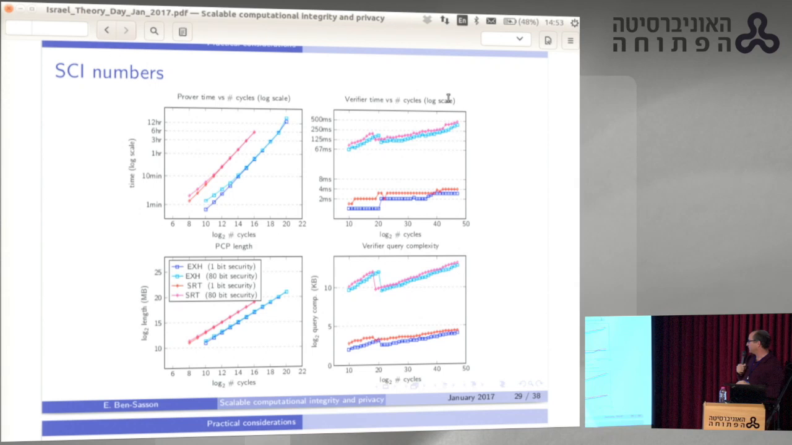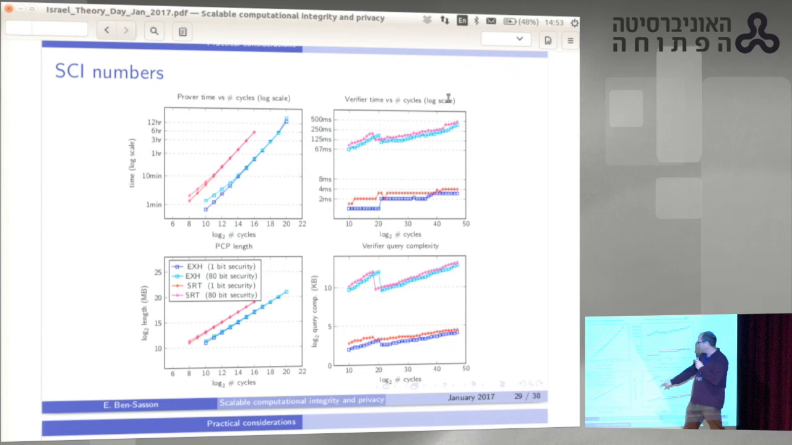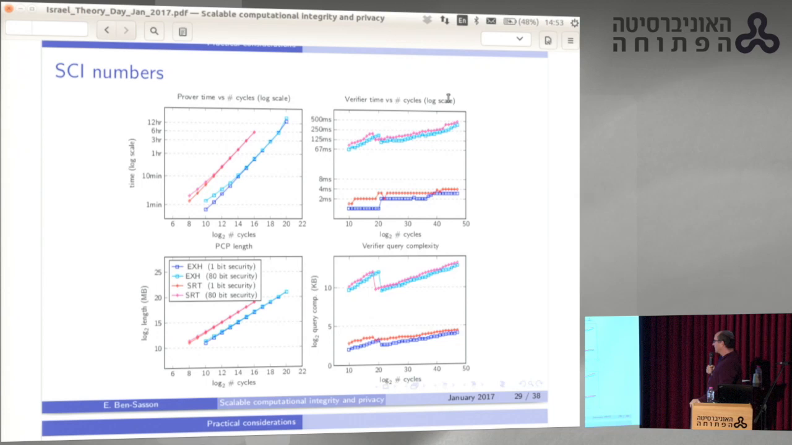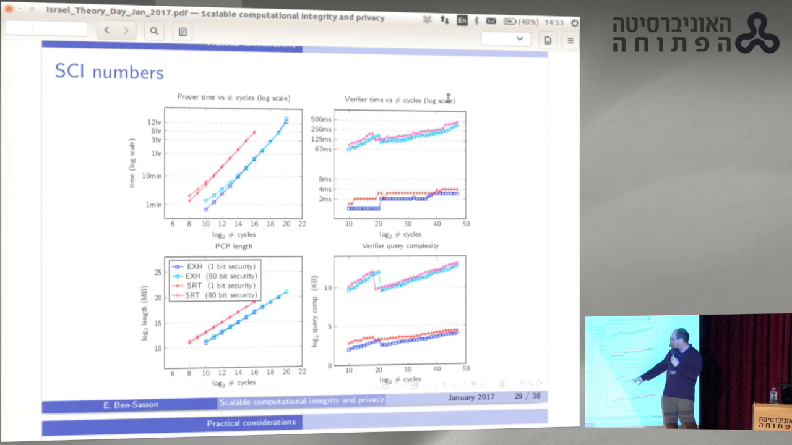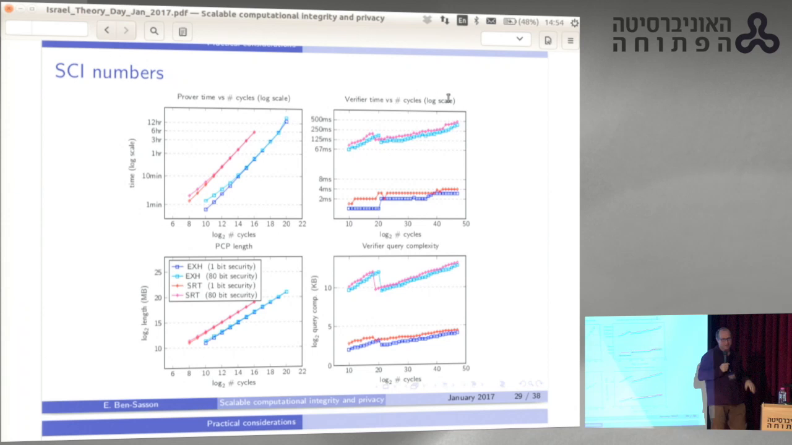Down below here, we have the proof length, both the query complexity and the space complexity of the prover. Okay, the jump is because it's a recursive construction. Up to here you use 2 levels of recursion, and here you go to 3 levels of recursion, so that's why you get this drop. But you see that the drop is just in here, and you don't see it as much here. So the running time is not affected that much.